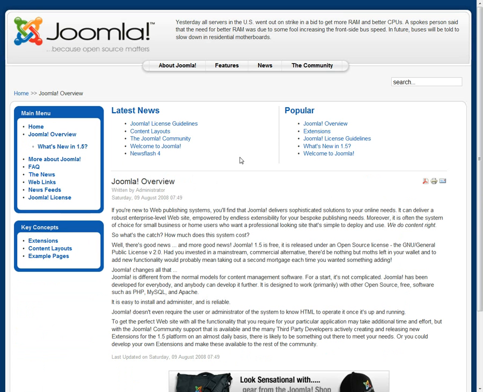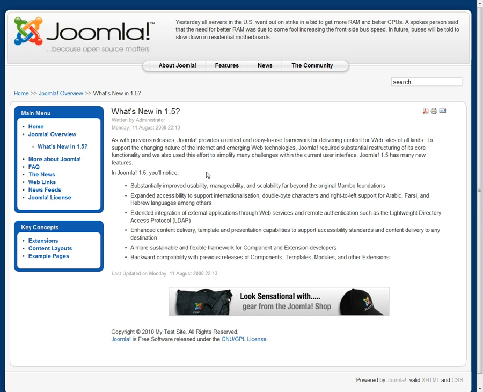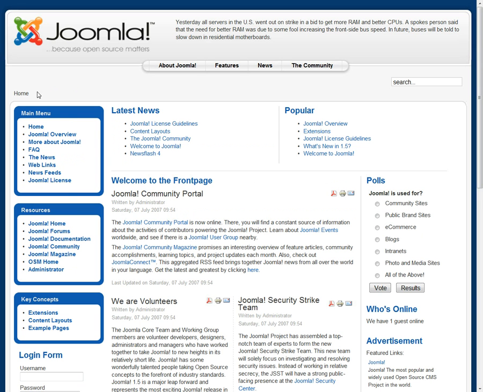Clicking on the Joomla Overview menu item in the main menu displays a single article. This article is part of the About Joomla section and the CMS category. Clicking the submenu item, What's New in 1.5, shows another article within the same section and category. Breadcrumbs keep the user aware of their location within the site.